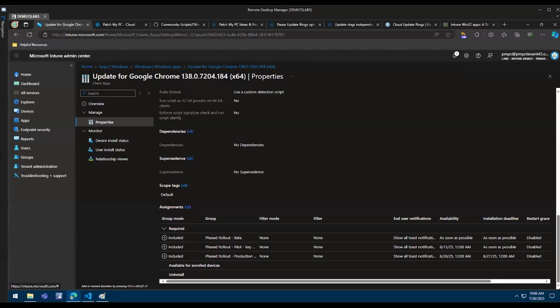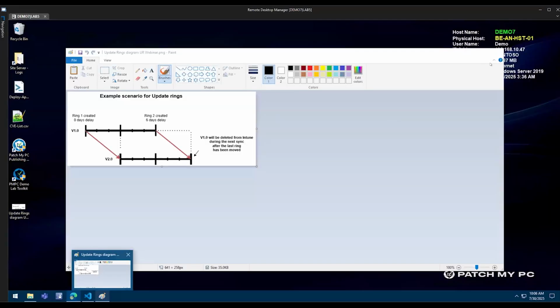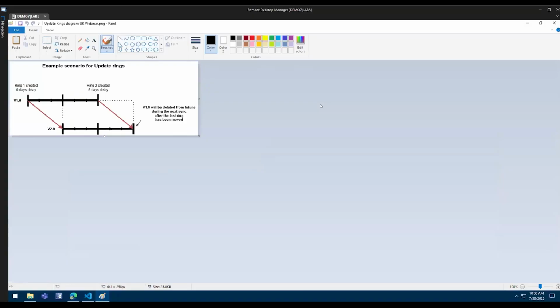Before we deploy something, I have a quick diagram here. Long live Microsoft Paint. Let's assume we have an app, let's say Google Chrome, and we have version 1. And then we have 2 update rings. Ring 1, every assignment under ring 1 should be created immediately because ring 1 has a 0-day delay. But then we have ring 2, and the assignments under ring 2 should be created when version 1 becomes 6 days old. So it has a 6-day delay.